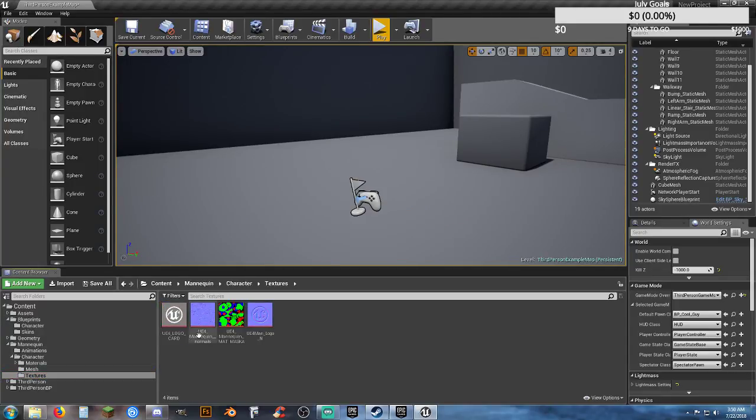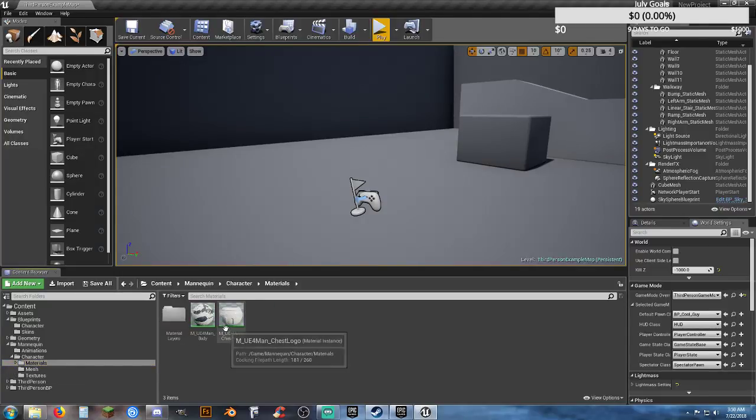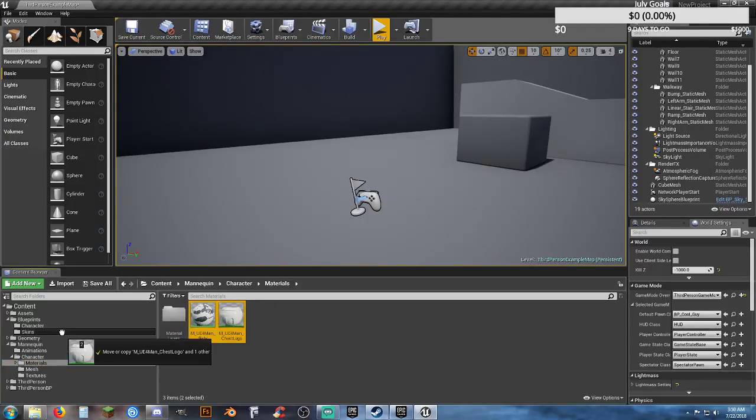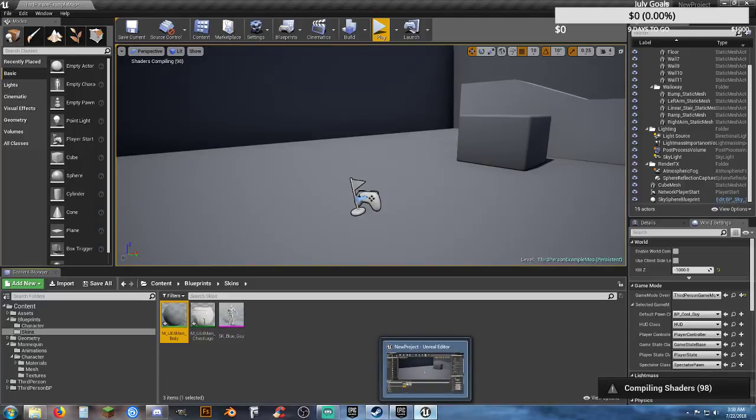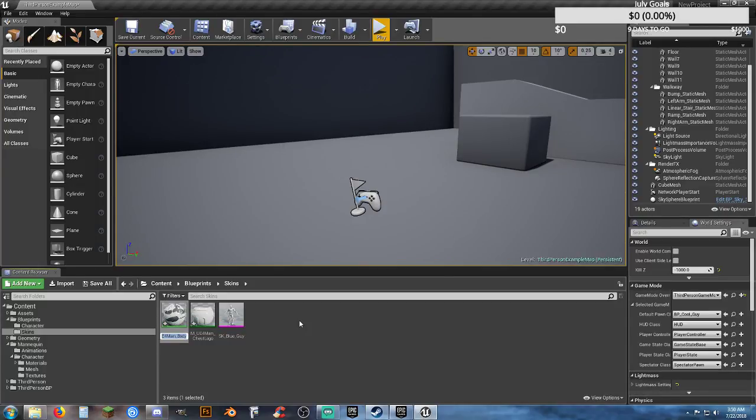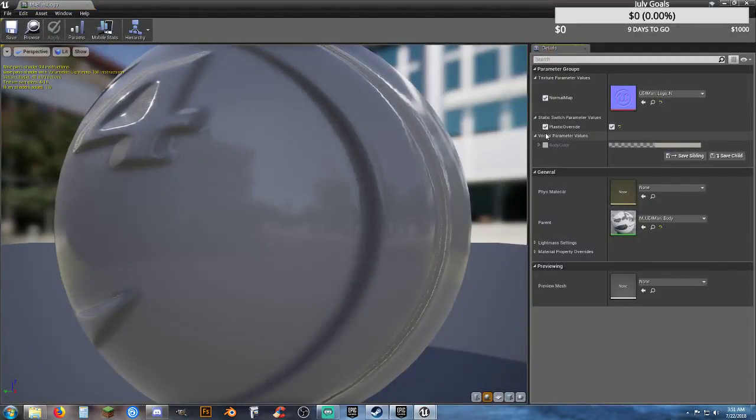And our texture, we don't really need that. Our materials, we can grab these two right here, copy those into the skins, and I'm going to rename those. This is the body texture, so what are we going to call this? M, since it's a material, M underscore blue body. And this is the chest logo. We're just going to do M underscore blue logo. These don't look very blue, so we're going to go in here, grab this, click in here in the body color.